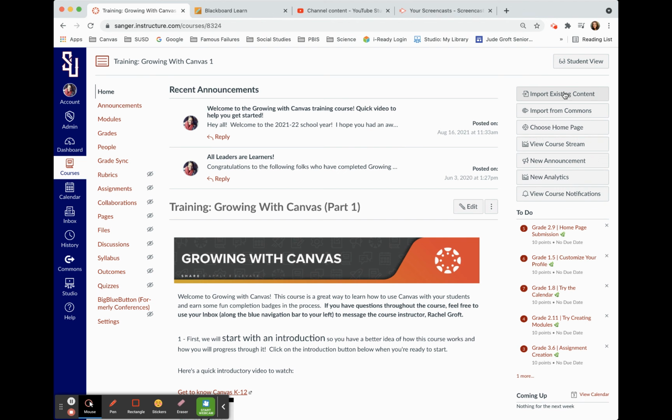sidebar. All sorts of cool features. Student view is fantastic. If you're ever making anything and you're like, I wonder what students are going to see when they log in, you can click on student view. You can import existing content. Maybe you want to borrow from another teacher in your PLC, or maybe a different teacher at a different school, or maybe from Commons. You can choose your home page. So you choose the page that your students see when they land here.